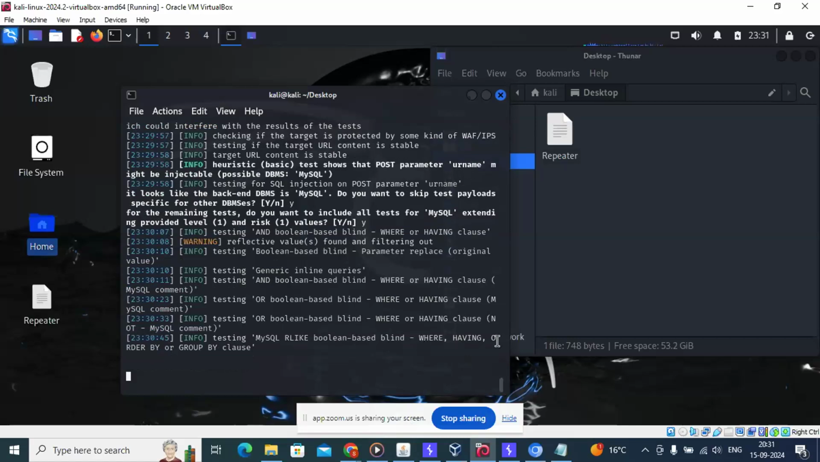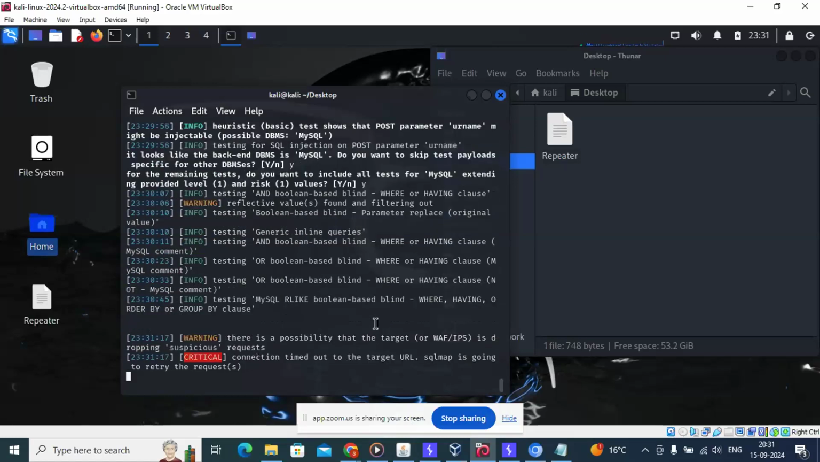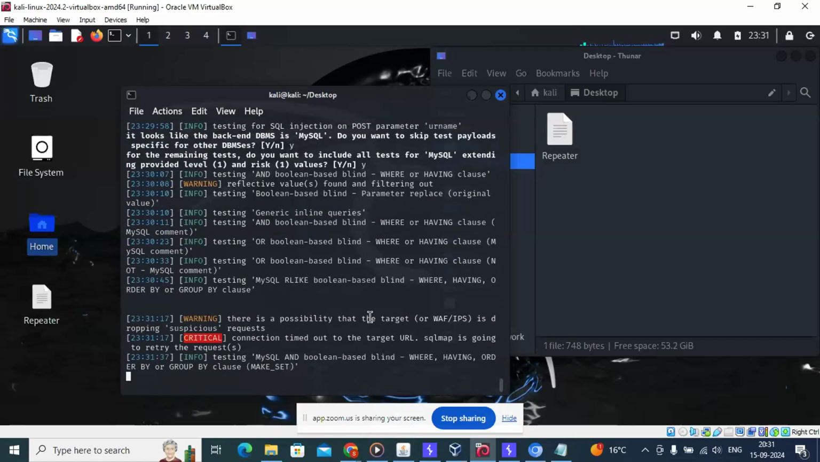Sometimes when you press the down arrow, press down arrow. Connection timed out to target URL. SQLmap is going to retry the request. Okay. So on top of that, can you see what was the command? What is the warning that it is giving? There is a possibility that the target is dropping suspicious requests.